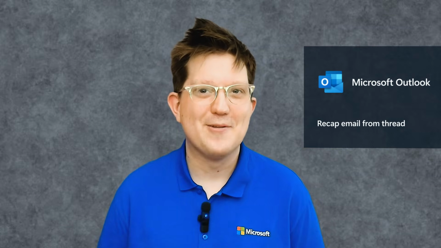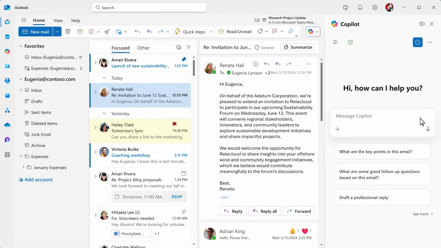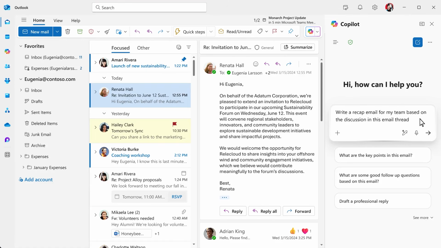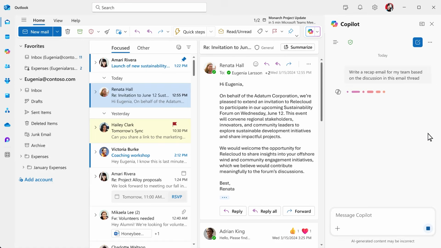Let's quickly bring our team up to speed on the latest thread, right from Outlook. Copilot Chat is available in the pane, even without a full Copilot license. It understands the open thread and can summarize it for us. I'll type, write a recap email for my team based on the discussion in this email thread.